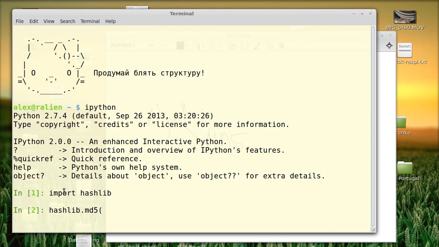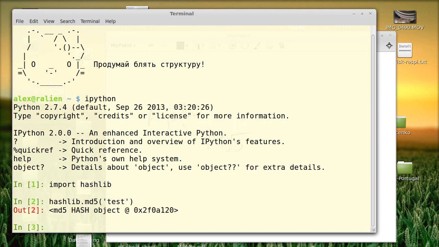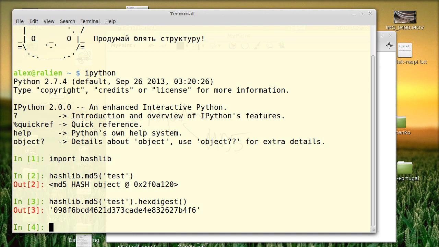So the first thing you do is you import your module. And then you can call functions from it. So let's see. You can call it like this. It gave us a hash object which exports a bunch of functions. What I didn't do is I did not capture this output somewhere, so I'm going to do this. If you type hex digest, it's a function of an MD5 object. It prints you the digest in a human readable form.